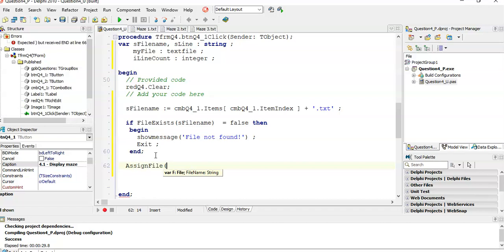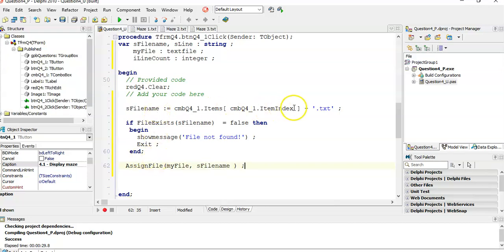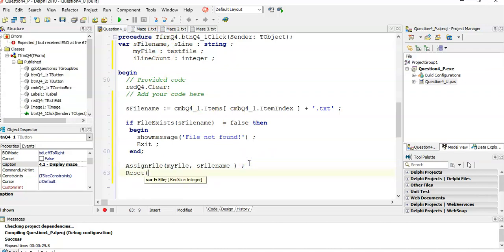We'll be assigning our text file variable to that file name. What file name? The file name in this string variable, whatever it is, maze1.txt or maze2. So that'll be in there. And this is my text file variable. Okay. Then we need to start at the very beginning. So let's reset my file.